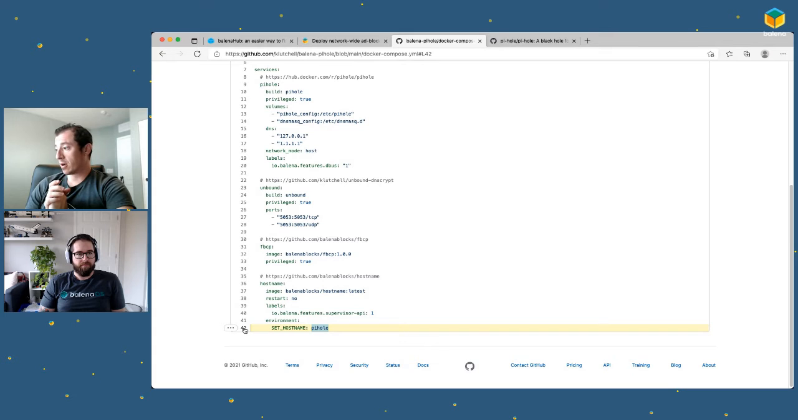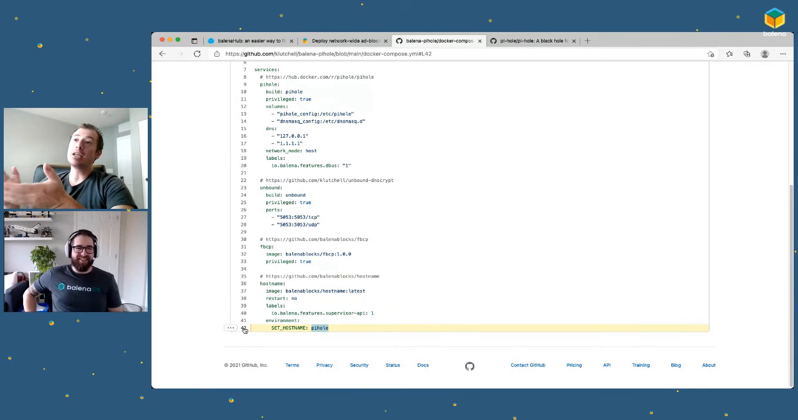And your dashboard should be up and running. Now, that is the easy way. Of course, you can also do it the more difficult way, but still easy. And you can use the Balena CLI tooling.